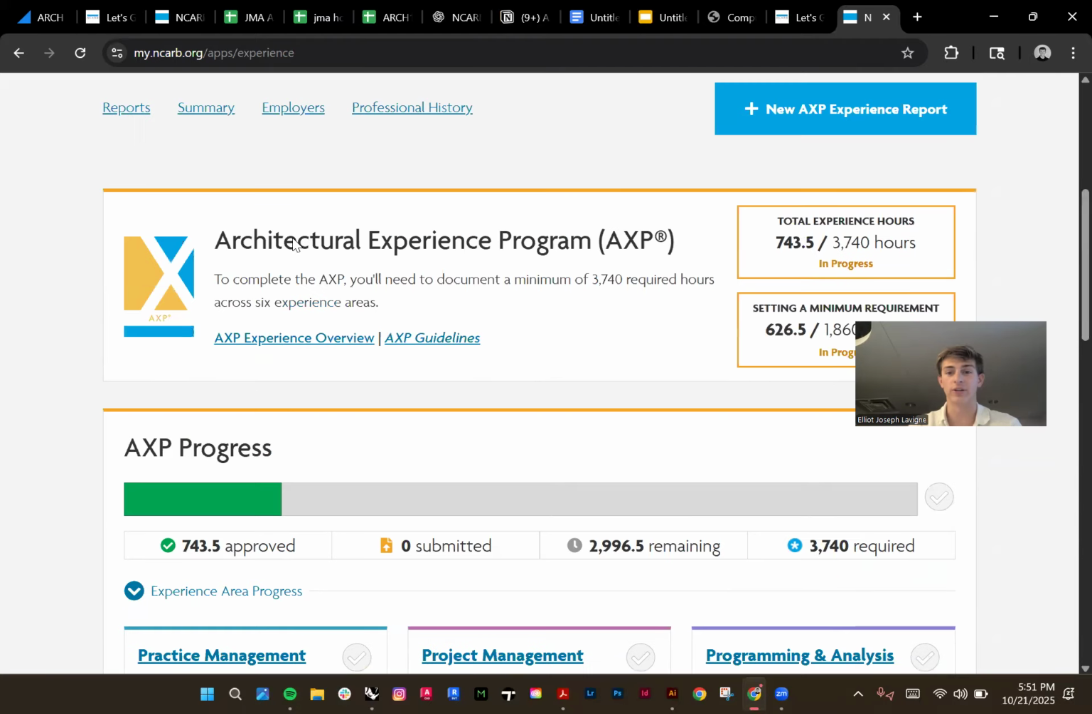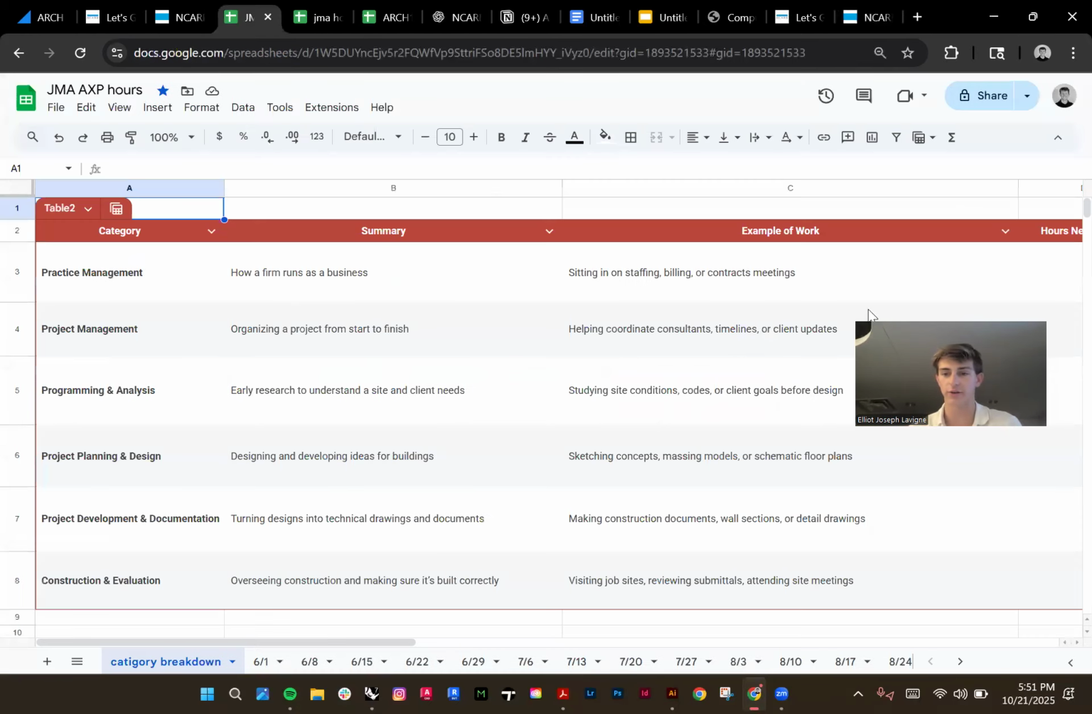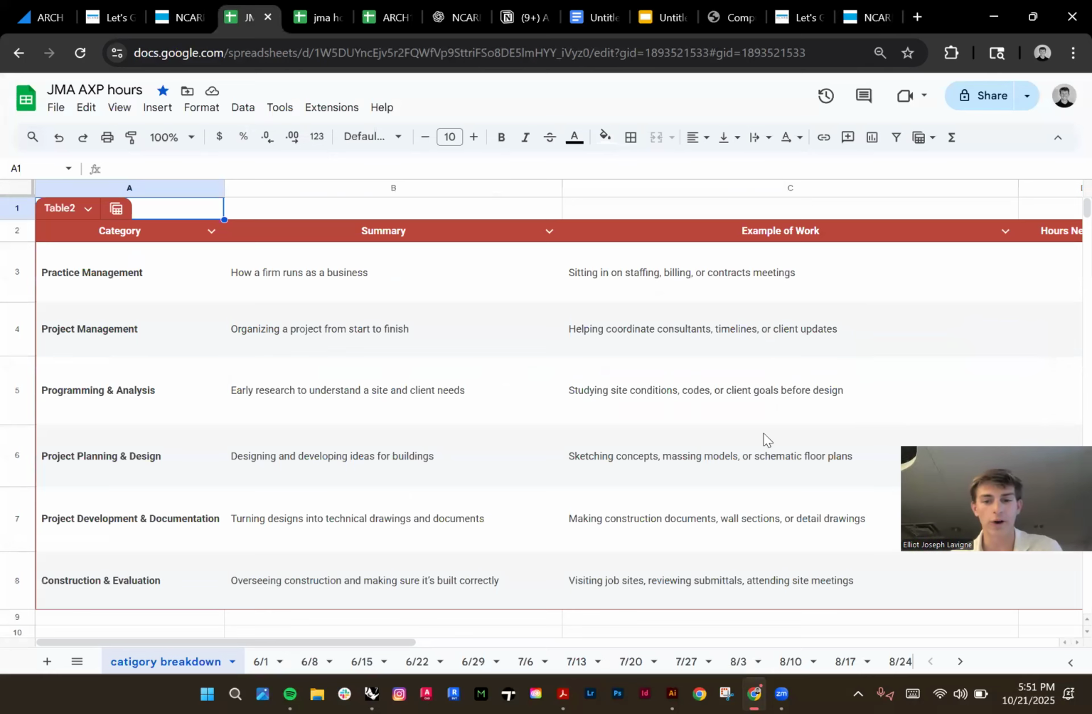ARCH1 can count your hours, so it's important to know. So maybe that's what I'll show you guys next. These are the categories we're working in for ARCH1, if you're logging hours: programming and analysis, project planning and design, project development and documentation is probably where you'll be at. Maybe a little bit of project management, if you're helping lead the team.